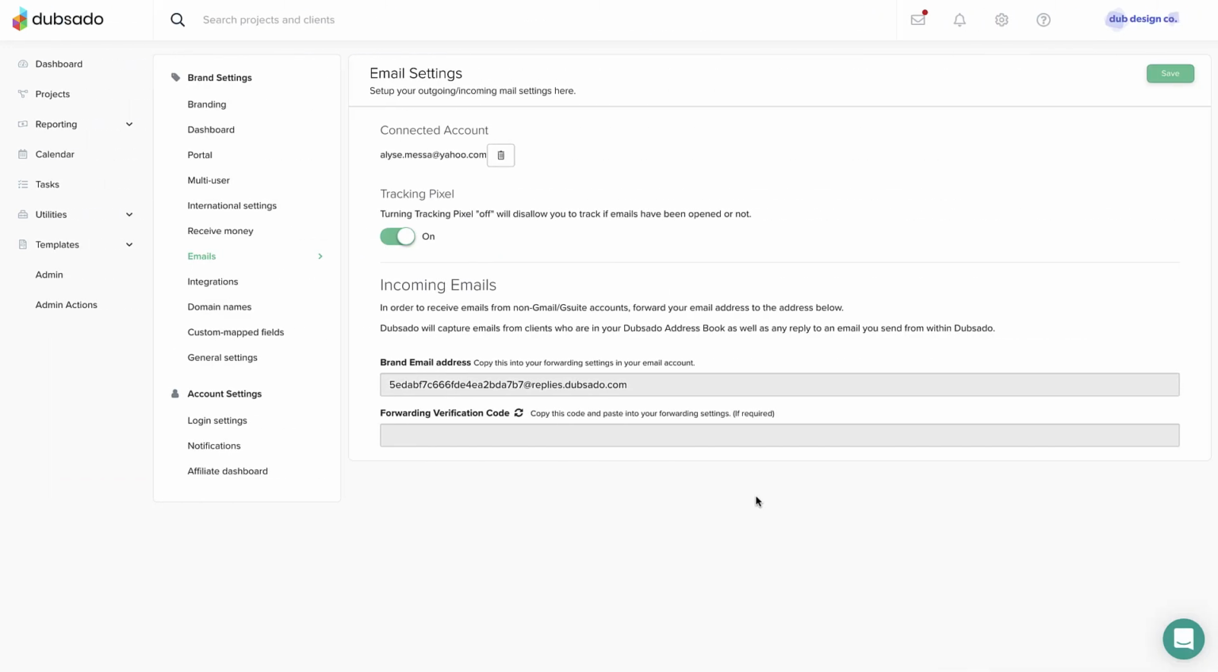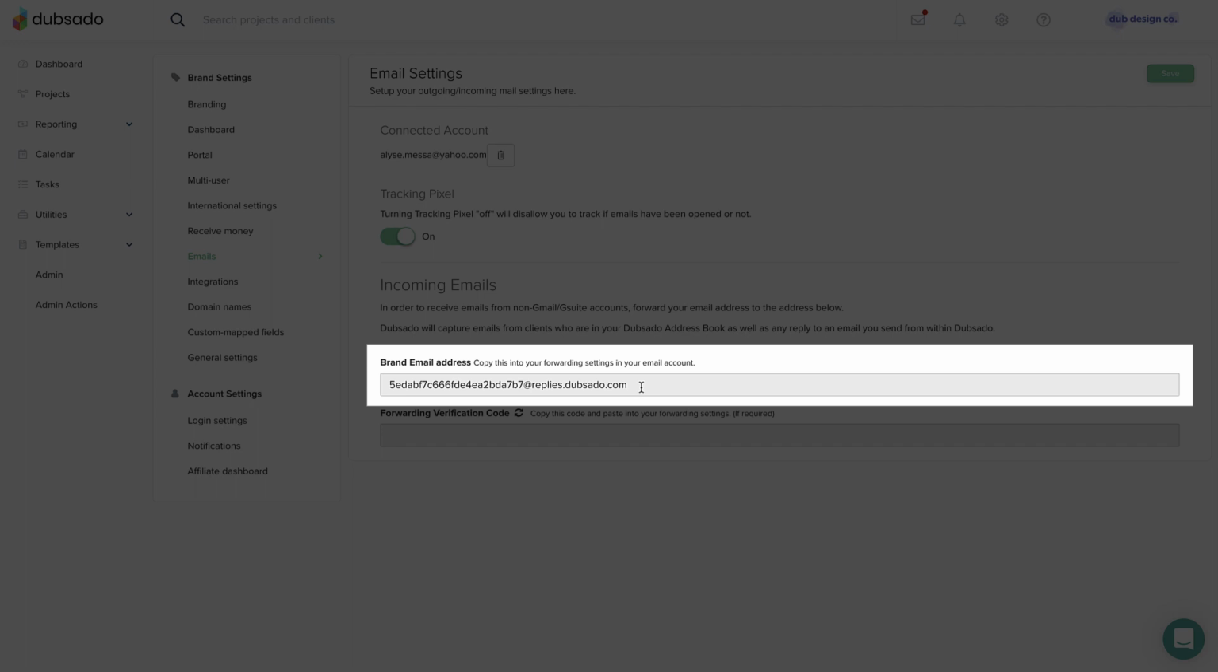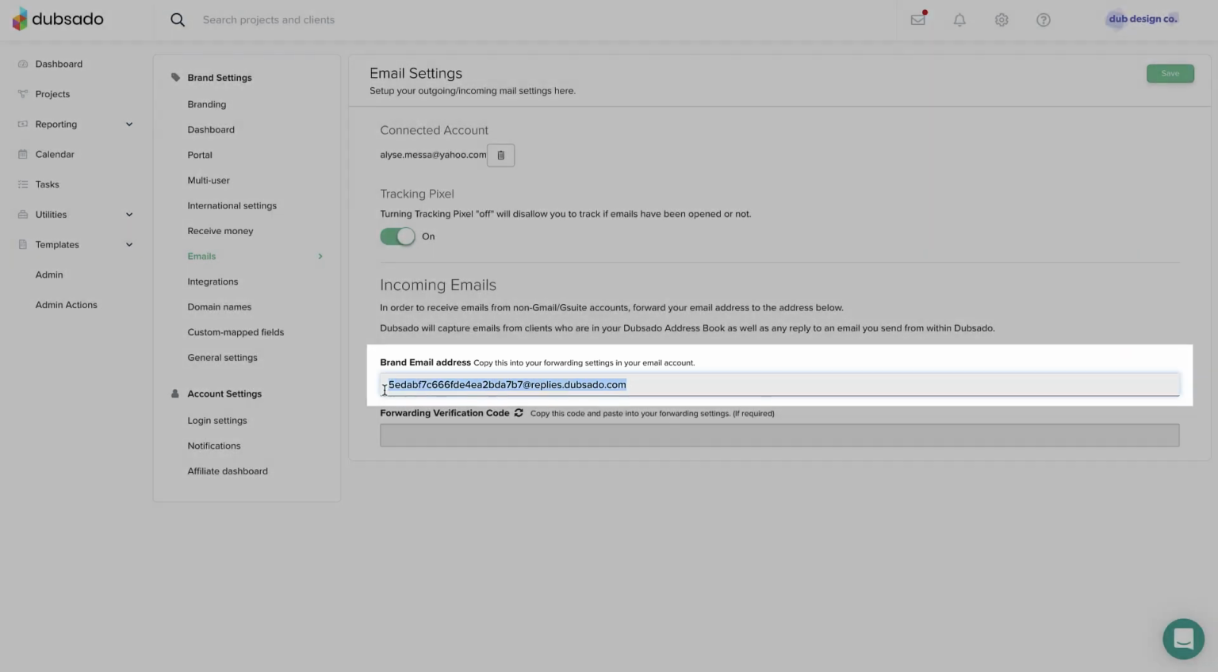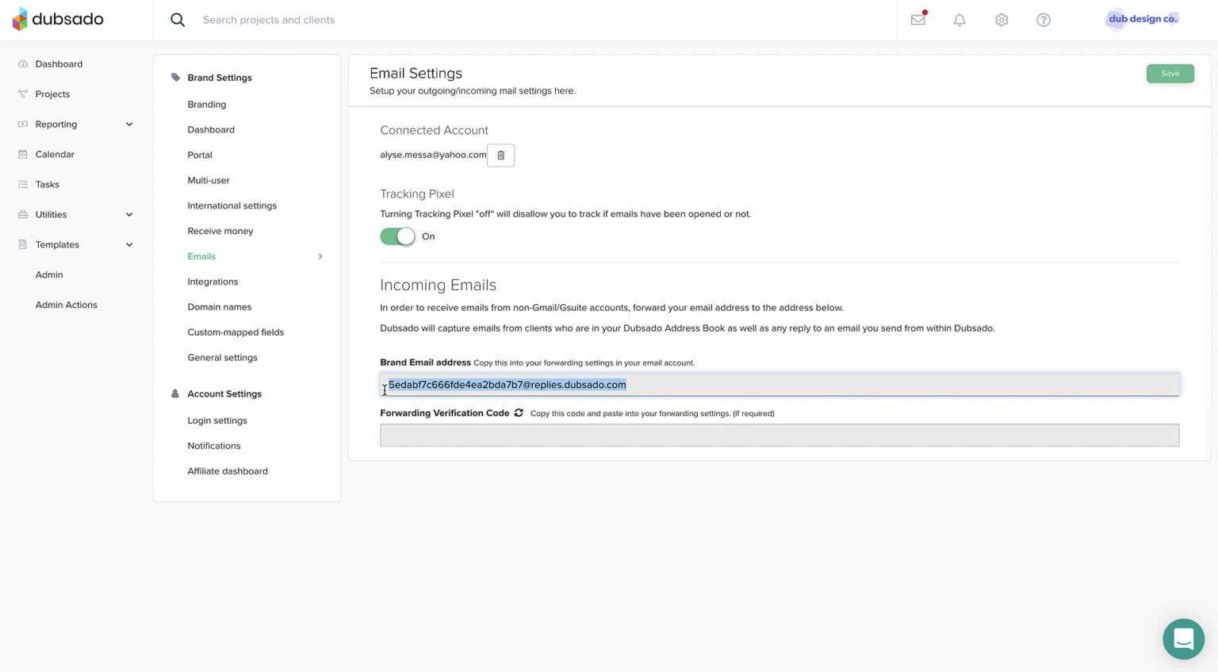Setting up SMTP takes care of your outgoing email, but you'll need to paste the brand forwarding address into your email provider's forwarding settings for clients' replies to come back into Dubzado as well. If you aren't sure where your forwarding settings are, please reach out to your email provider.